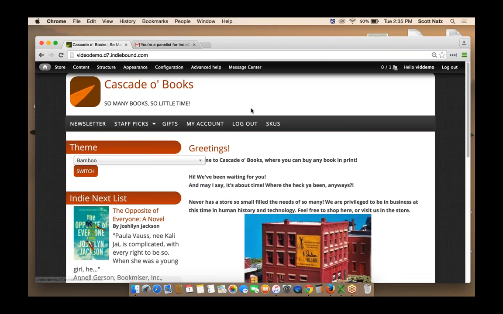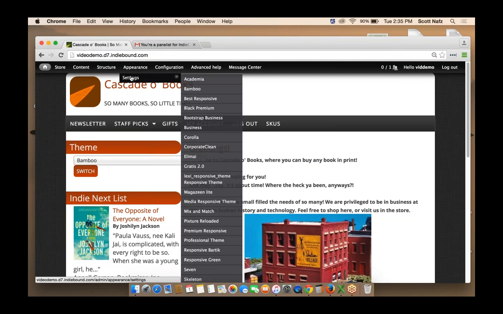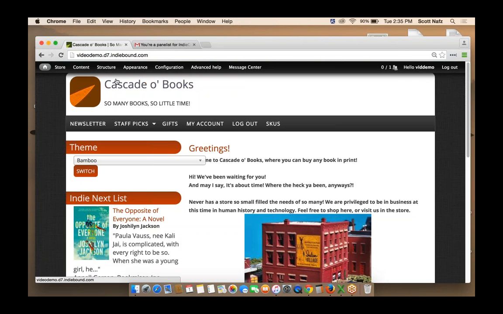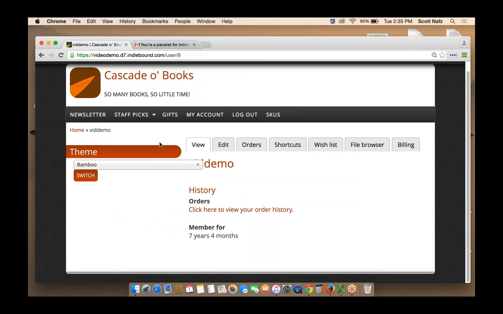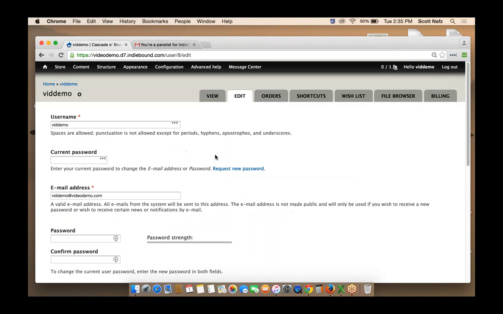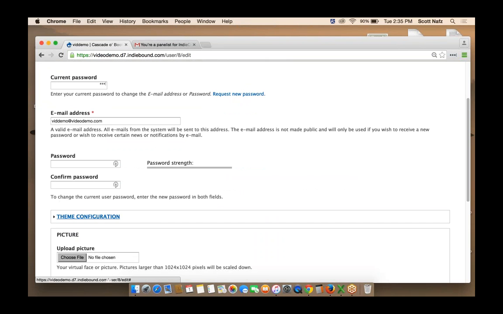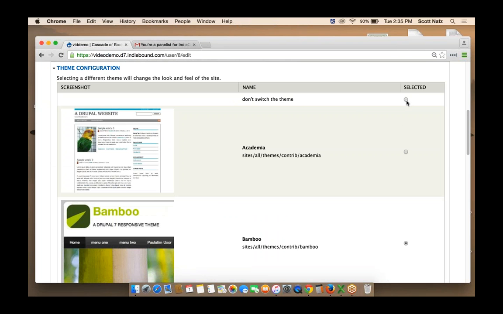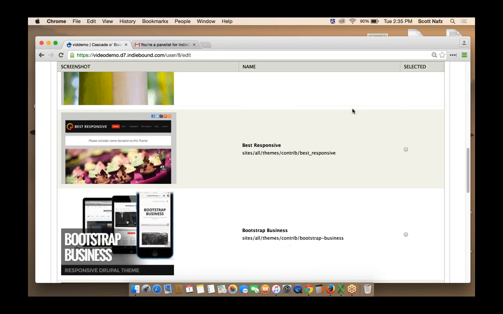And when I'm looking at that particular theme, I can go to Appearance and Settings and look at the settings for that particular theme. For instance, I'm going to go back to my account, click Edit. And again, under theme configuration, I'm going to tell it to not switch the theme.